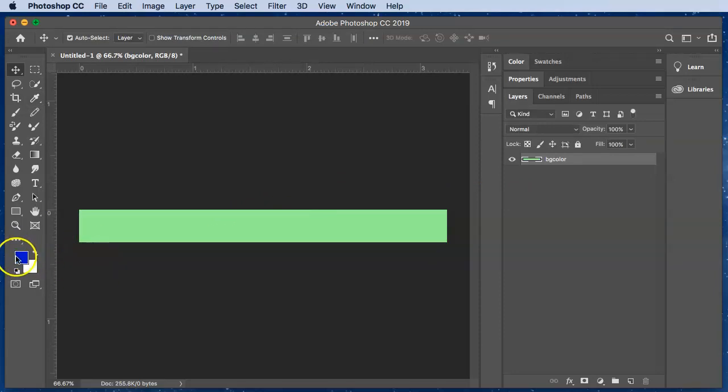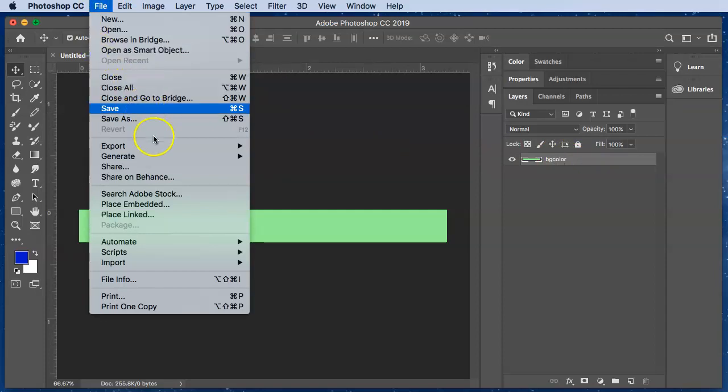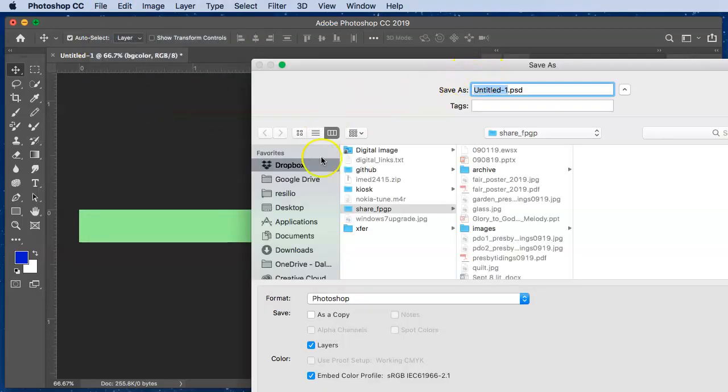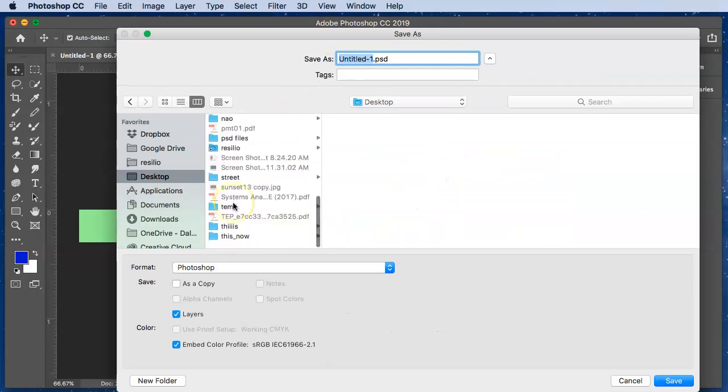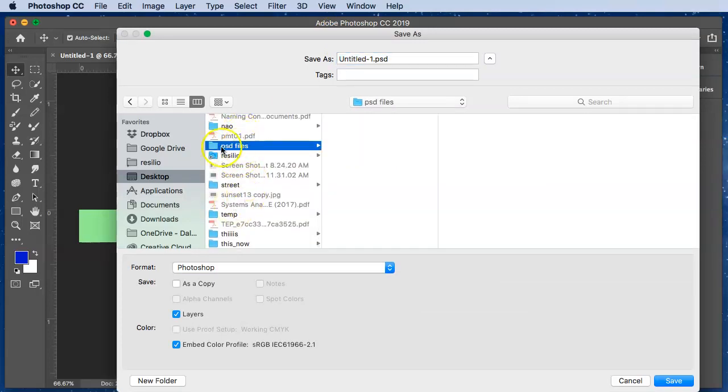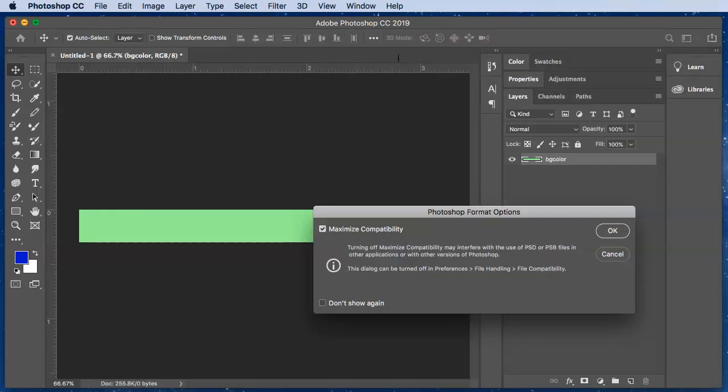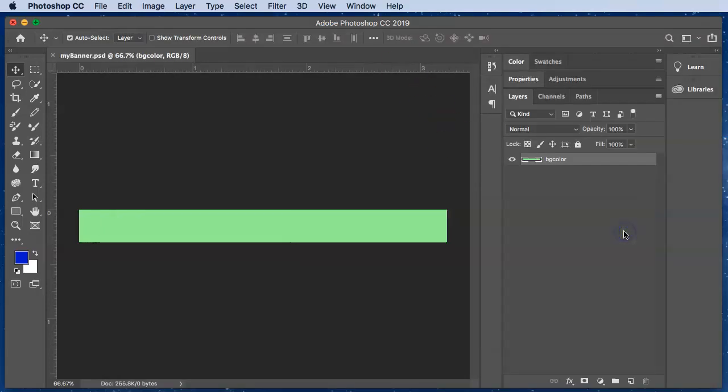My foreground color is still blue, and that's fine because I'm just about to change it. Before I do anything though, since my background color is set, why don't I start by saving this? Save early, save often. Go to File, Save, and I'm going to save mine in my desktop in a folder called PSD files right there, and I'm going to save this as my banner.PSD. Save all your documents as .psd files, Photoshop documents, so that I have access to all your layers.